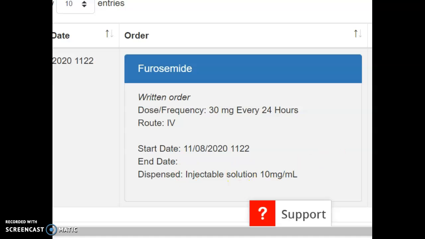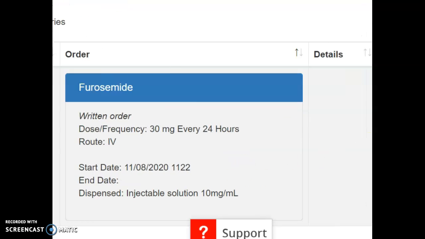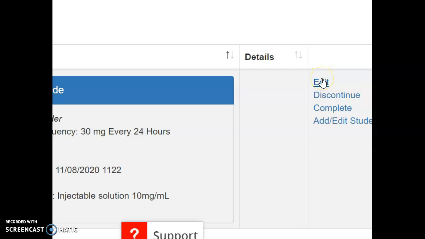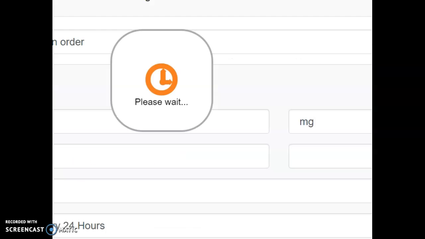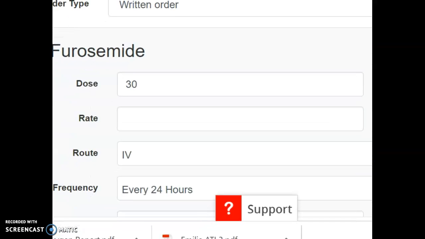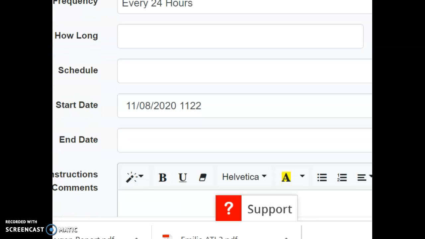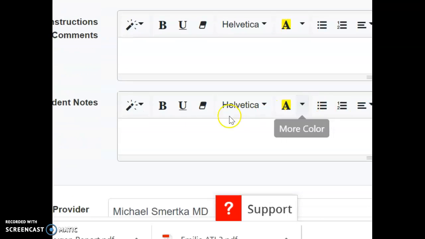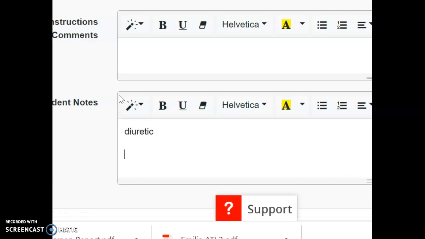If I wanted to edit it, perhaps I wanted to change something or I forgot something, I could go over here to this edit button, and it's going to bring me right back to that screen I was working on before as it was ordered. But maybe my instructor wants to know what the patient is taking this for and what the classification of this medication is. So I'm going to write here diuretic, and my patient is taking it for hypertension.